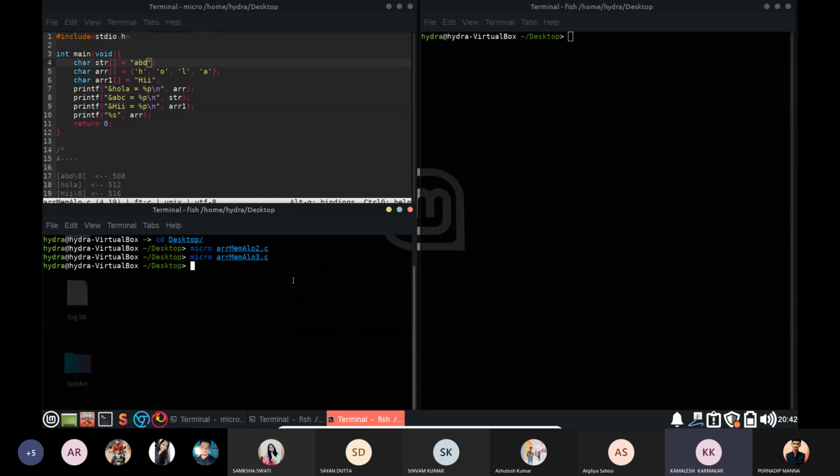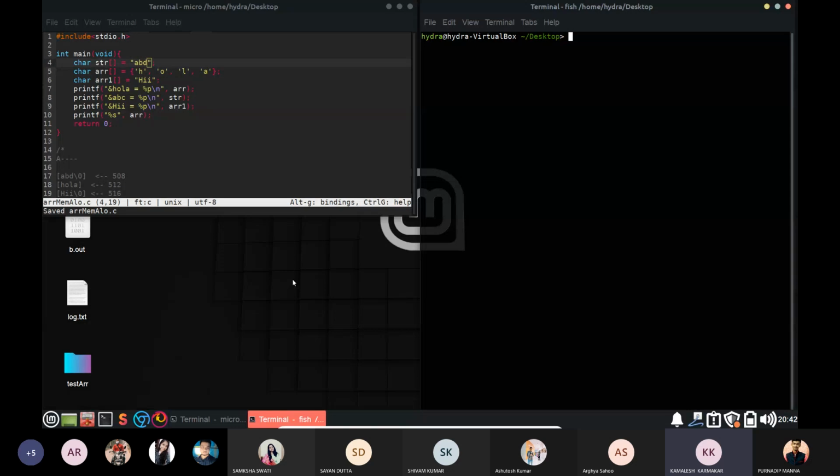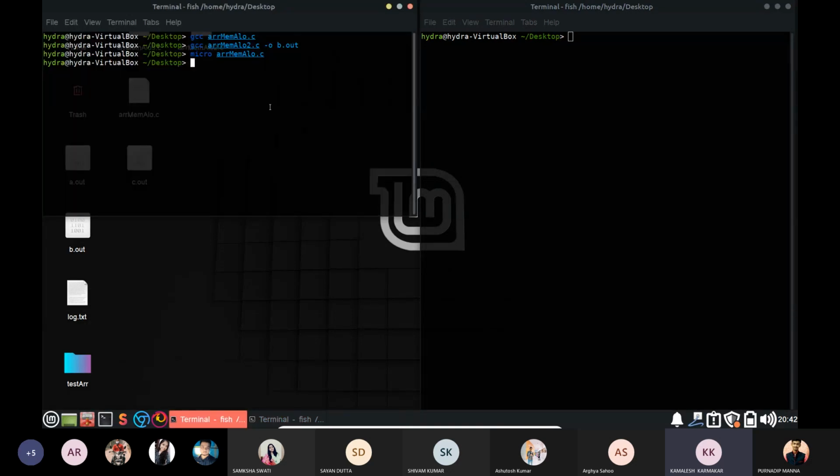Yeah, there will be segregation, obviously, because within that memory location, whatever variables you have used in your program, those variables will be allocated. So there will be obviously that logical segregation.